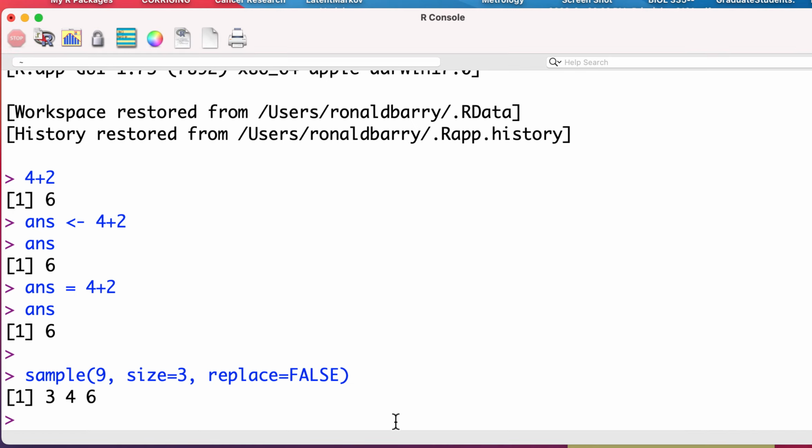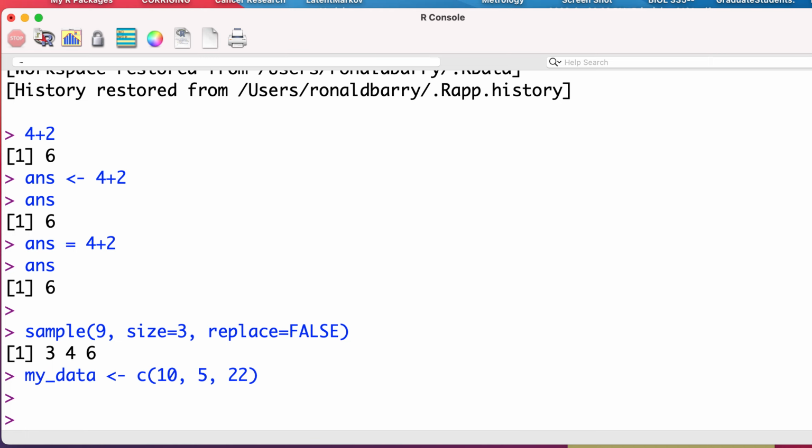Okay, so I can store those. I'll call them my data, and I'll put the values in: 10, 5, and 22. Now I've taken a sample from the population. And once you do that, it's just doing calculations.